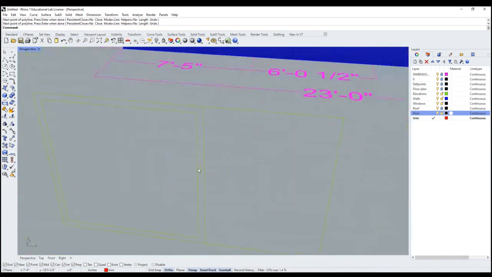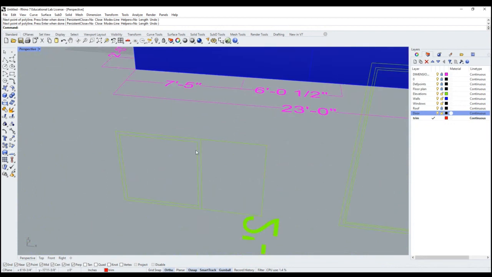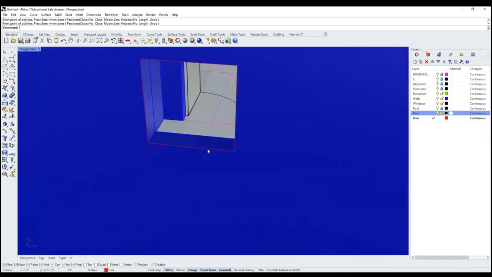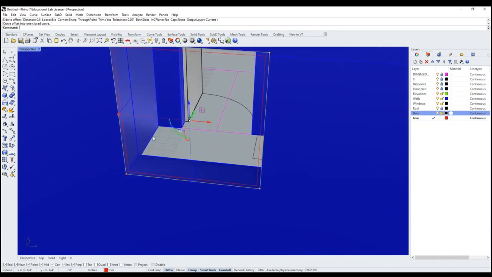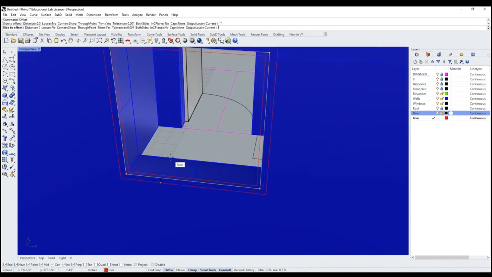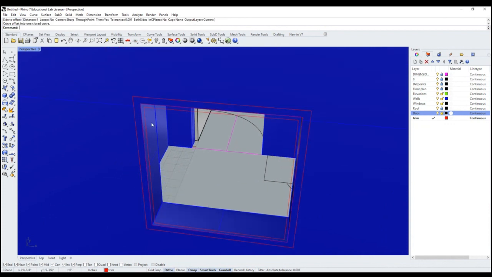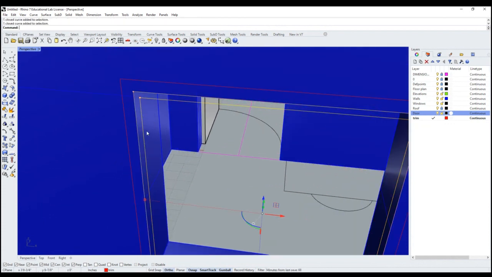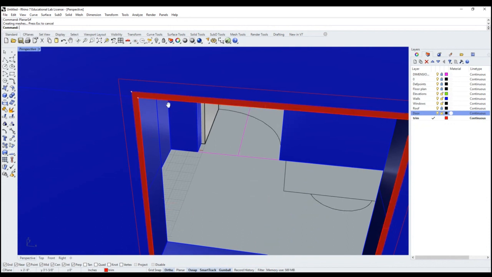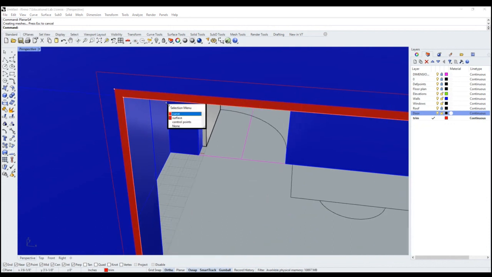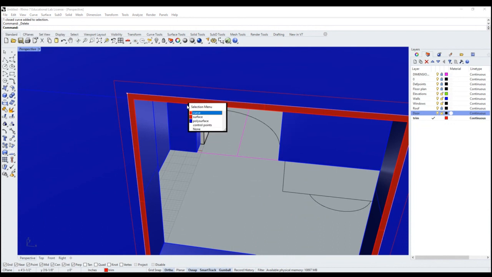So now we will recreate this window here, just the same as the other ones. We're going to offset 1 inch on the outside. We select both of these lines, plane on the surface, and we can delete our interior line.